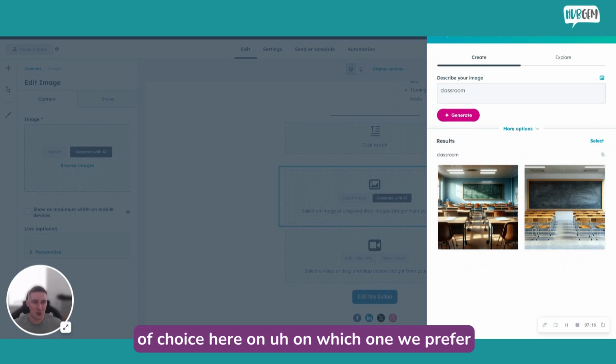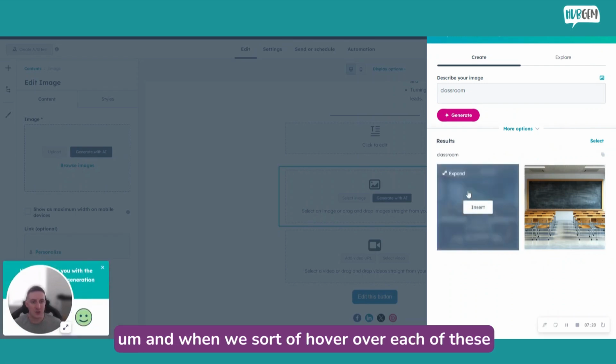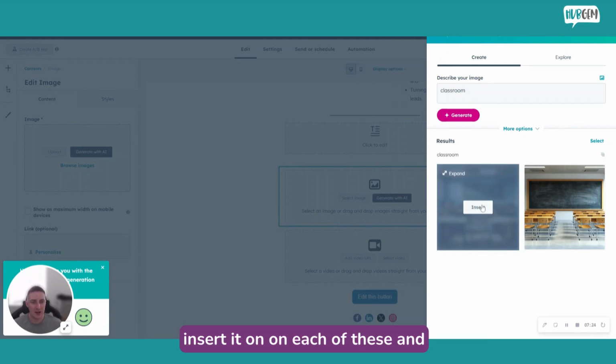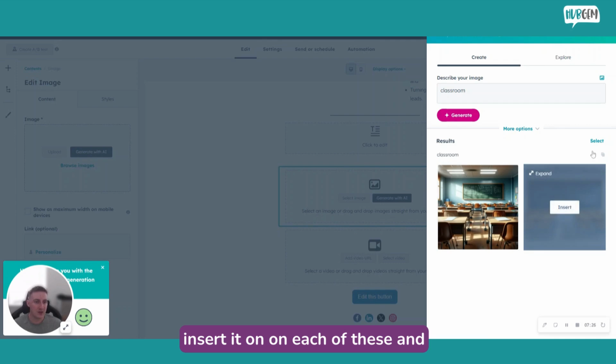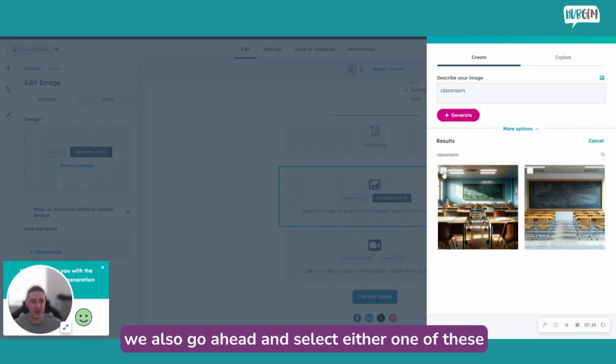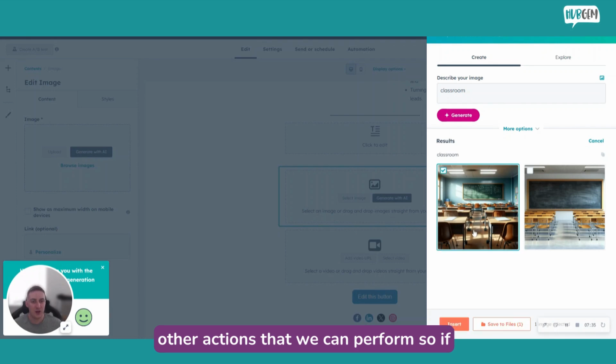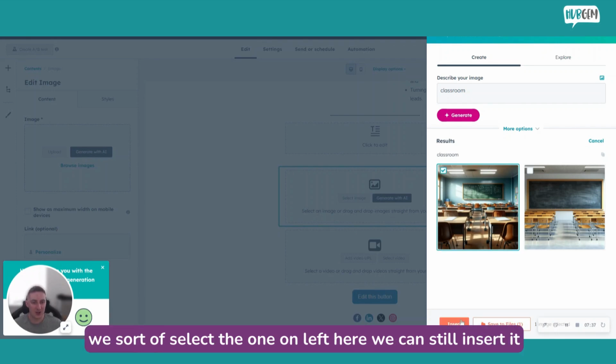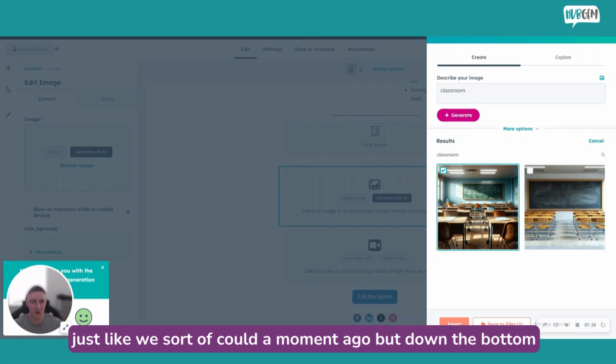So we get a bit of a choice here on which one we prefer. When we hover over each of these, you'll see we can go ahead and insert it on each of these, and we can also select either one of these. When we do so, there are other actions that we can perform. So if we select the one on the left here, we can still insert it just like we could a moment ago.